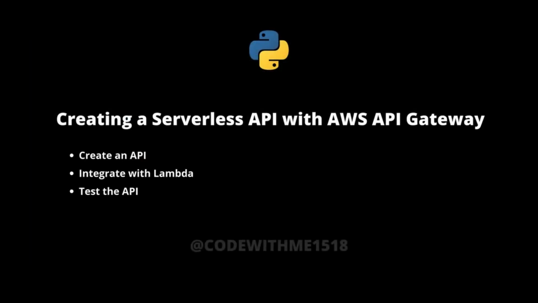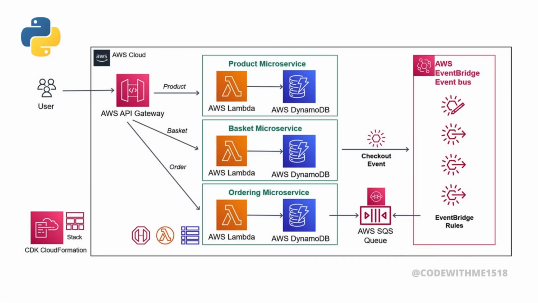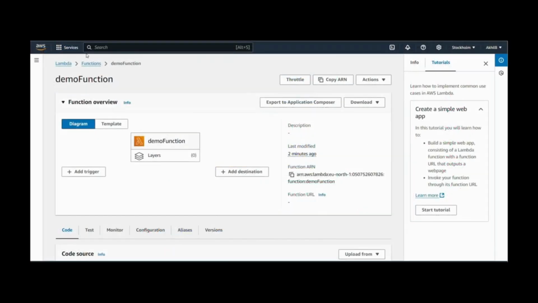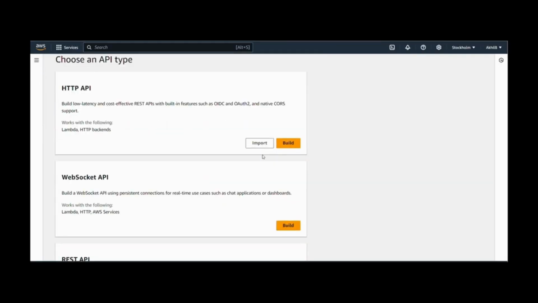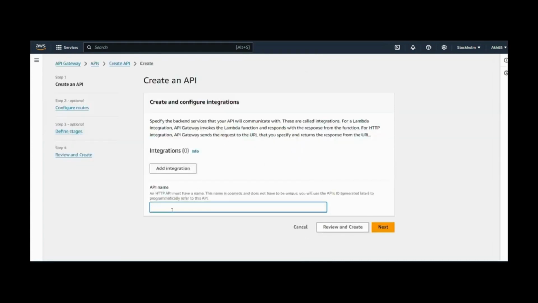Next, let's set up a serverless API using AWS API Gateway, which allows you to create, publish, and manage APIs. Step 1. Create an API. In the AWS Management Console, search for API Gateway, choose Create API, and select HTTP API. Set the API name and description.